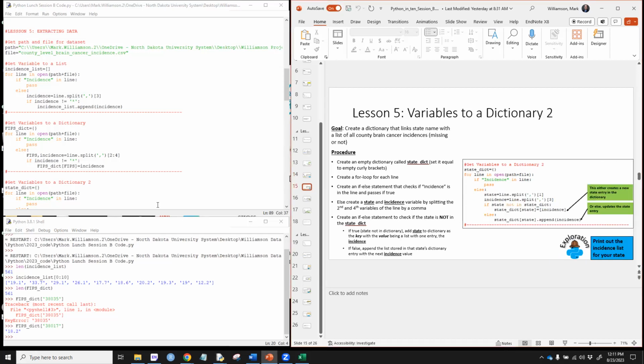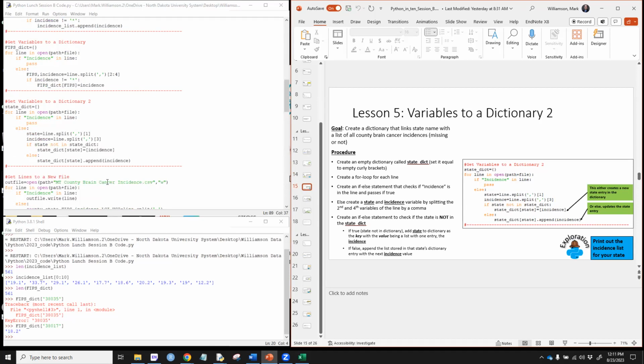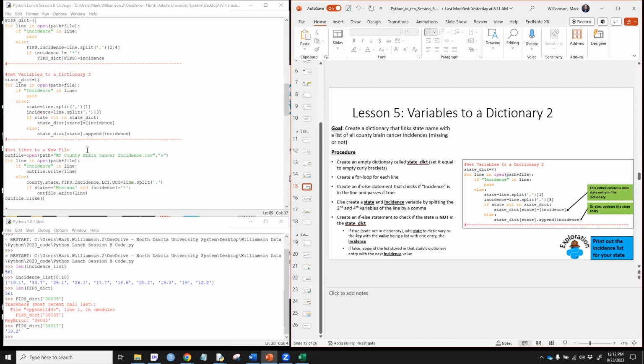Now, what if we tried a different setup here? What if we want a dictionary that links state names with a list of all county brain cancer incidences, missing or not? So having a dictionary with 50 entries, so one for each state, and then a list of all the county information. So we're going to try doing that.